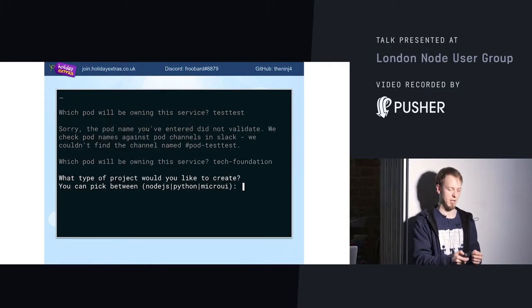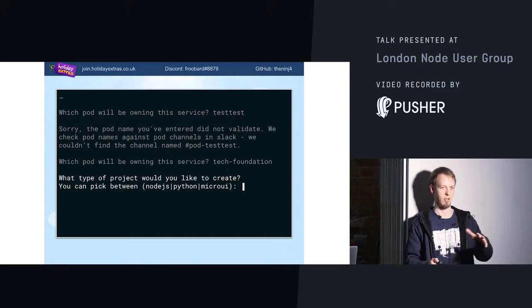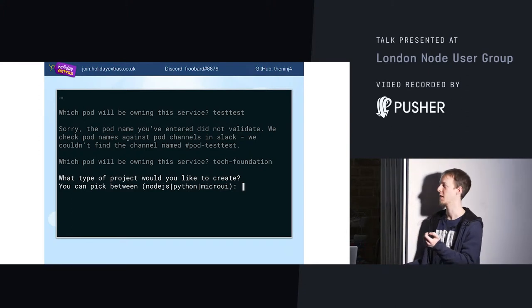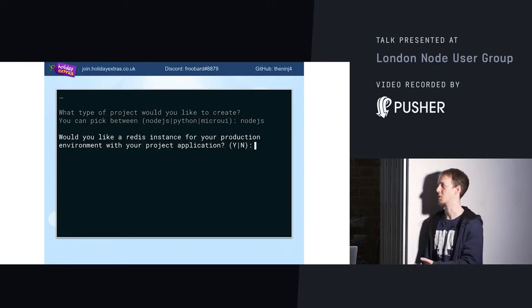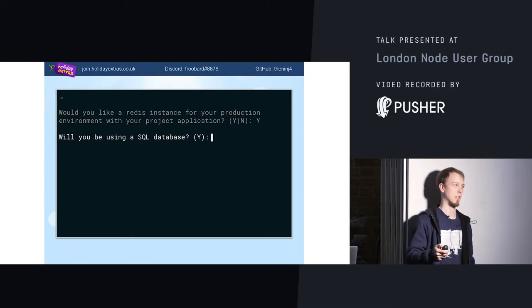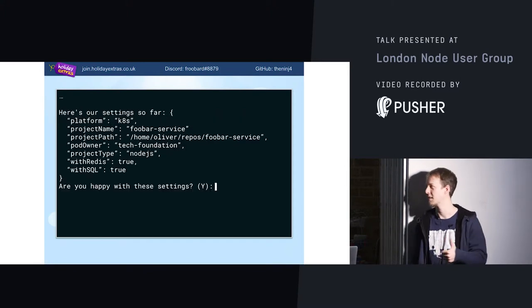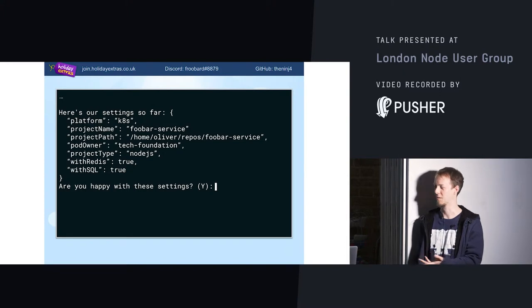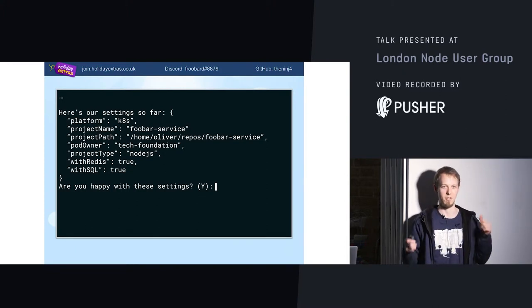So I'm going to go ahead and type in a legit pod name, and it's going to say, what kind of project would you like? So we support Node.js. We support Python, kind of, and we support micro UIs. I'm going to pick Node.js. It's going to say, would you like Redis? Yes or no? Yes, please. It's then going to say, would you like a SQL database? I'm going to say yes. It's then going to clarify if I'm happy with this. I'm going to go absolutely.